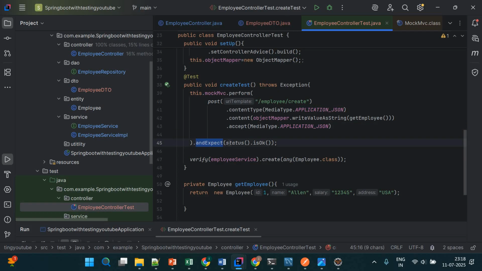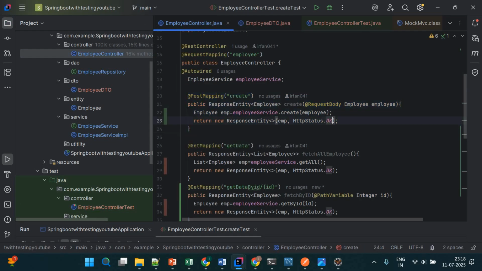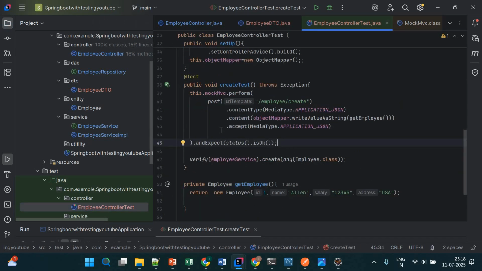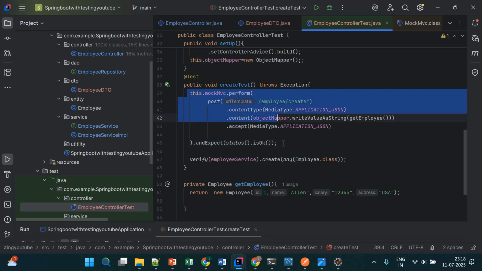we will accept status dot is okay. So what status is returning is okay. So we have is created is accept, right? So we have to think accordingly. Like here we are using HTTP status dot okay. If it is something else, then we have to pass the same here also, right? So that is a kind of simple operation that we have to perform.